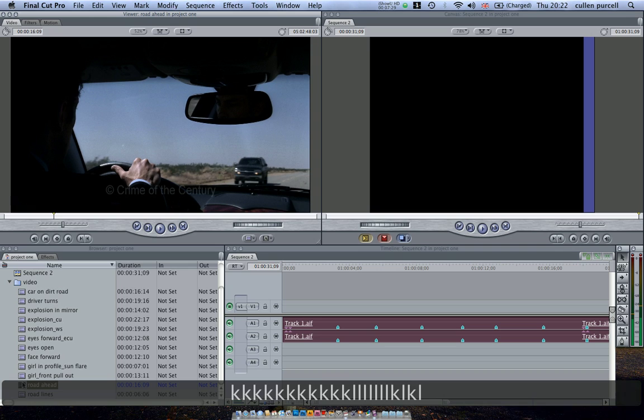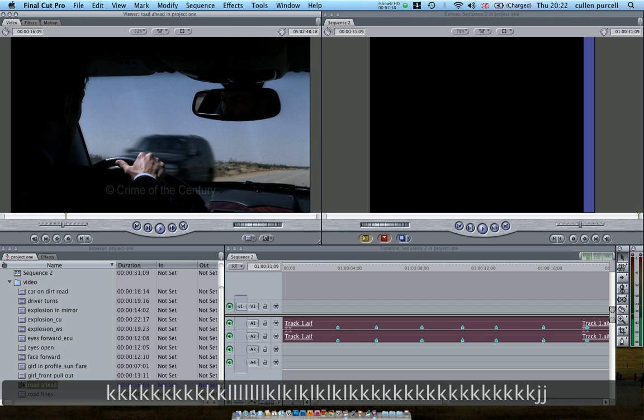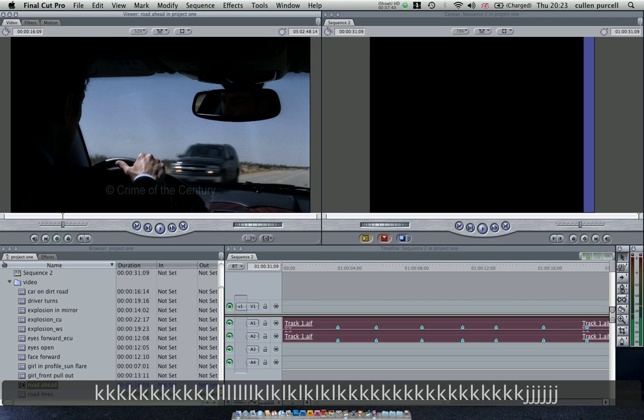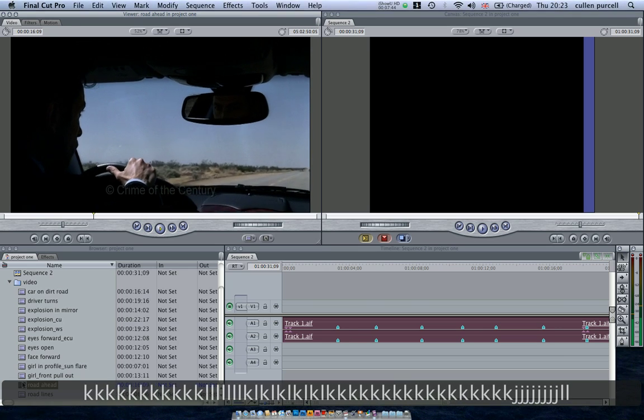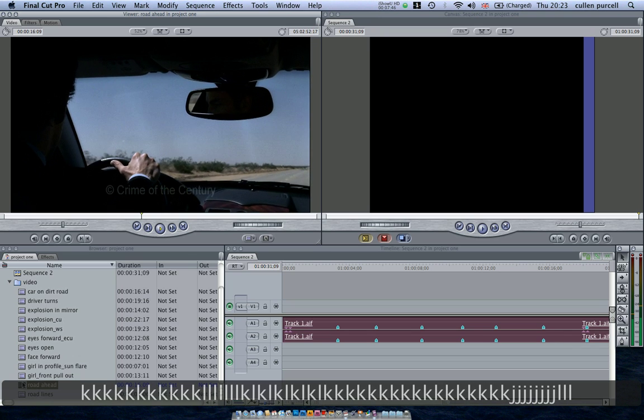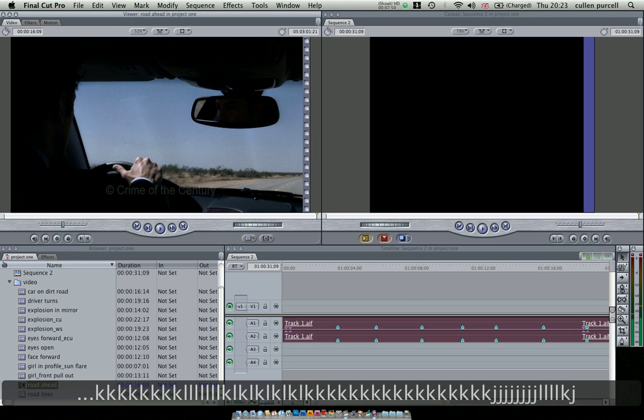If you push K and J, it'll go back one frame, like so. If you push down L, it'll go forward, and you push it twice as fast, 3 times fast, 4, and so on. So with J, you just push it more so we go back till we see the car.